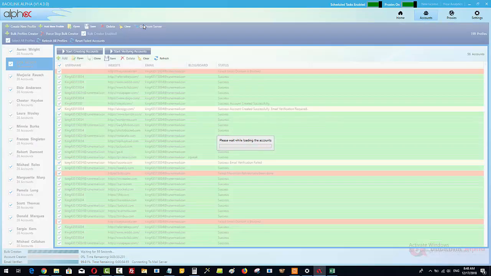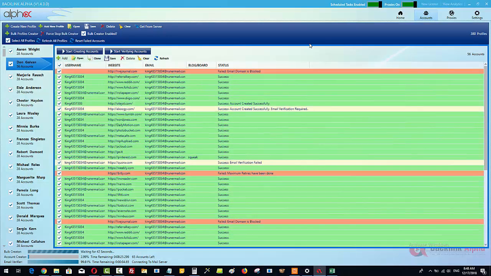Okay, so if we click on get from server, all you do is click that and it's going to pull in all your accounts from that server. And you can see it's pulled in 181 profiles. We have now got 360 profiles pulled into the software.